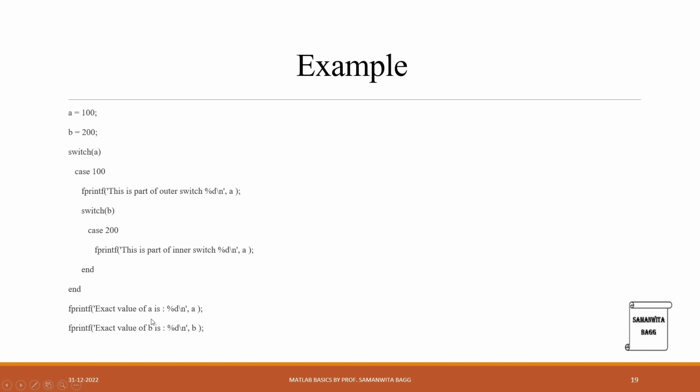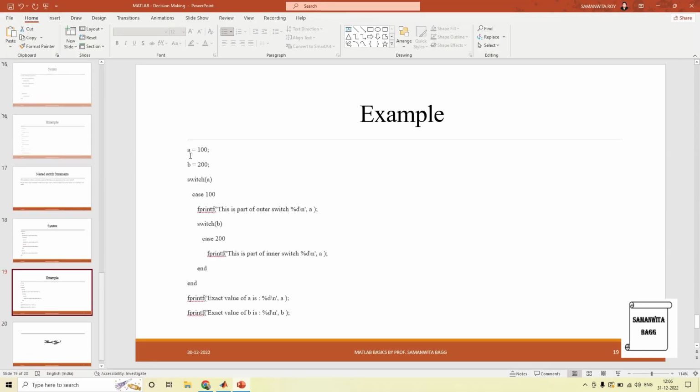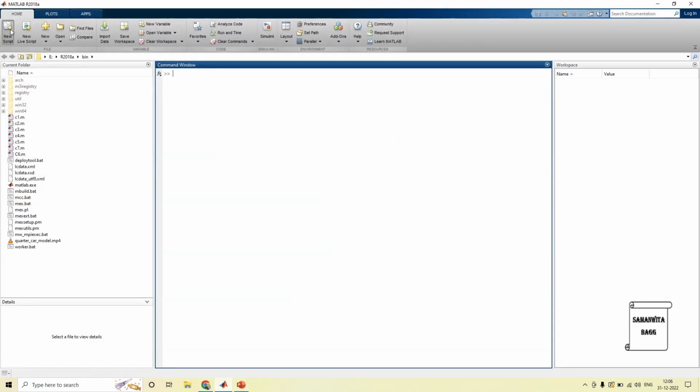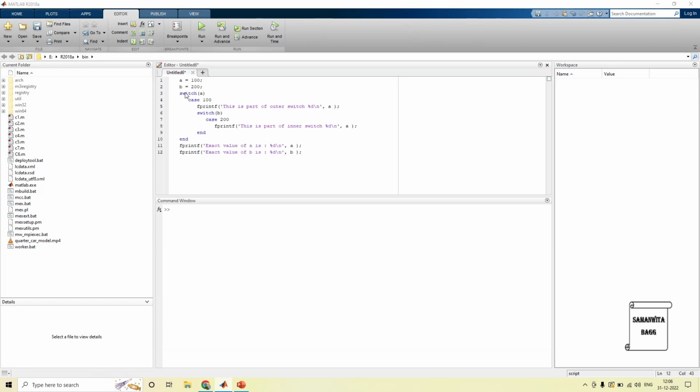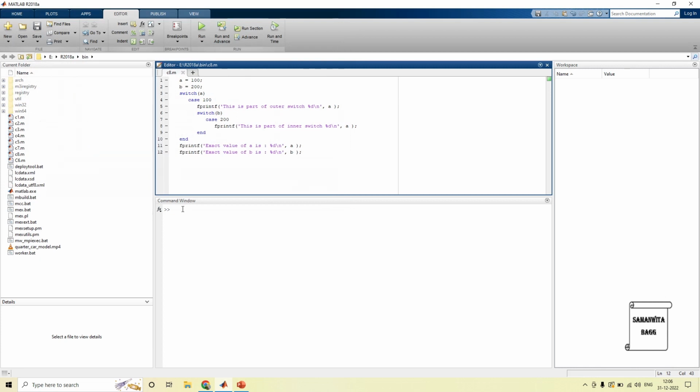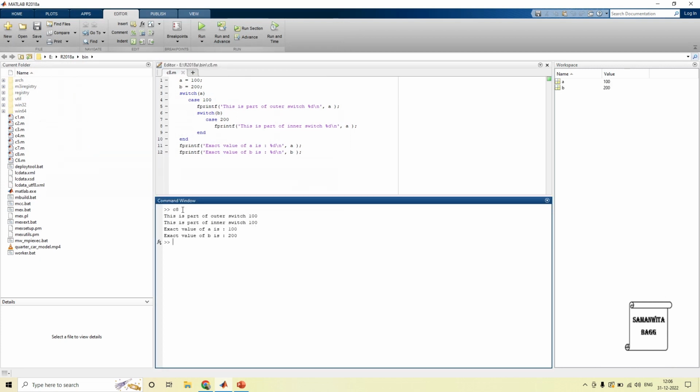When you get out of this loop, these two are just written with no switch case, which means they are just written separately. So you definitely have to write down this value. You will have to write the exact value of A, from here 100, and the exact value of B, from here 200. Let's write this program and check in MATLAB. I'll label it as C8. Let's run C8 and see what result I get.